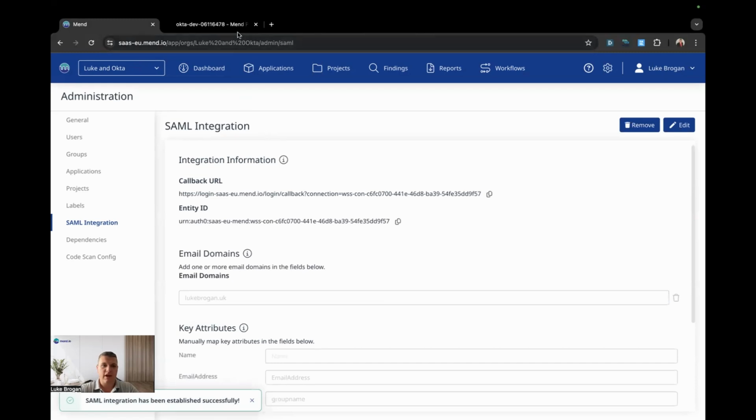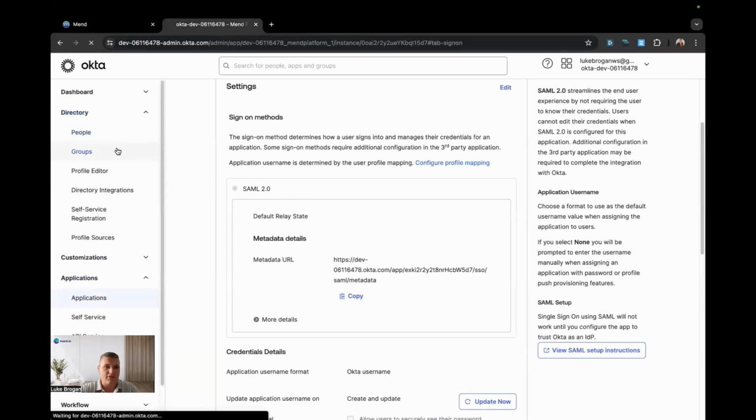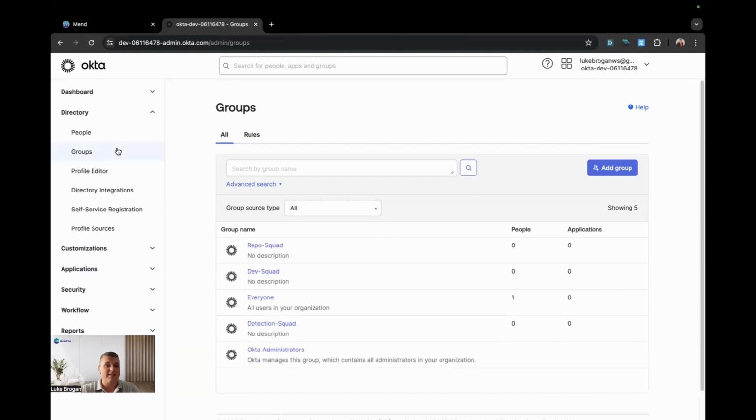So now we can go back to Okta and just check some of our users and groups. So if I expand my directory, I've already got pre-existing groups in my company. So I have a squad development method, I have a repository squad, a developer squad, and depending on your organization, you may have these groups existing already. So rather than having to create new group names, what we can do is just make sure that groups who are allowed access to Mend are matched to the application.